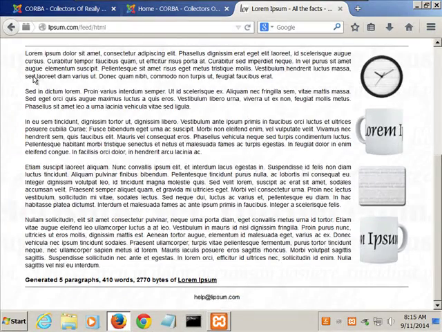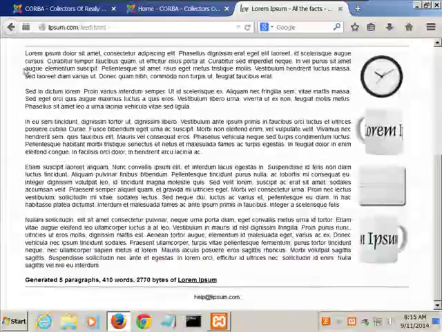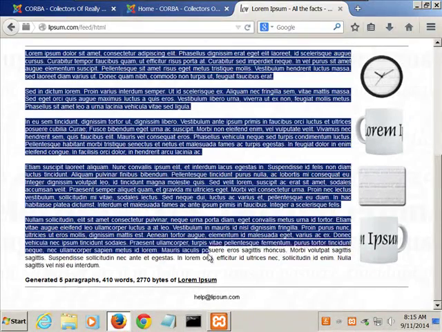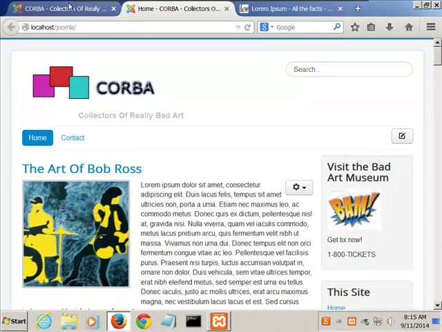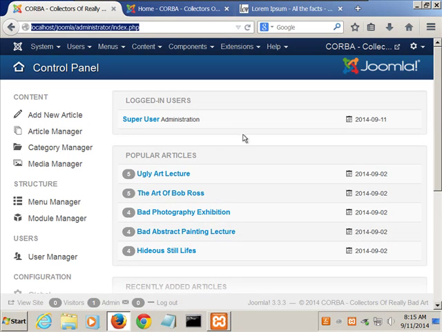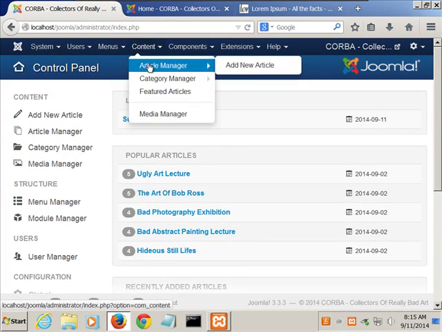So here are my 5 paragraphs. I'm just going to grab those so I have them available to me. Copy them to the clipboard. Get into here. And as it says, I'm just following the steps then. Content, Article Manager.